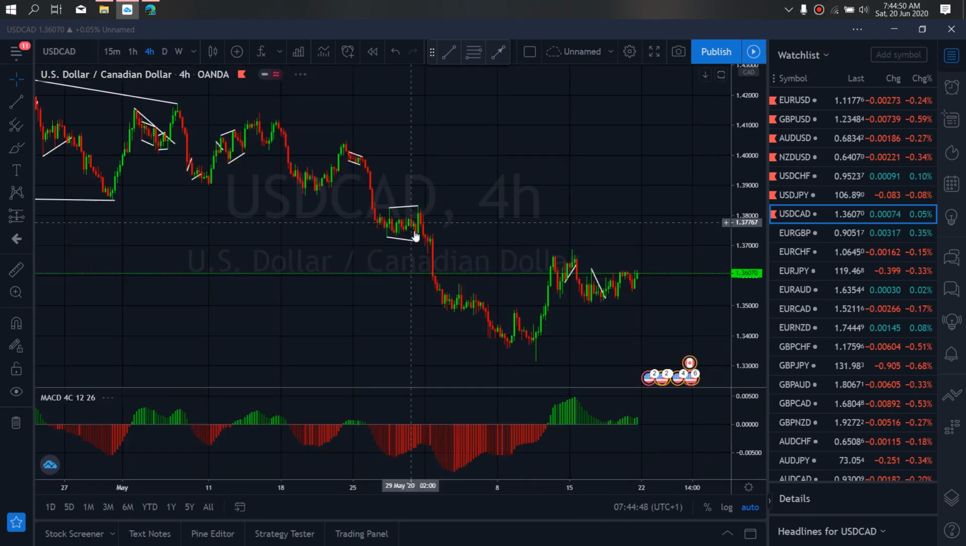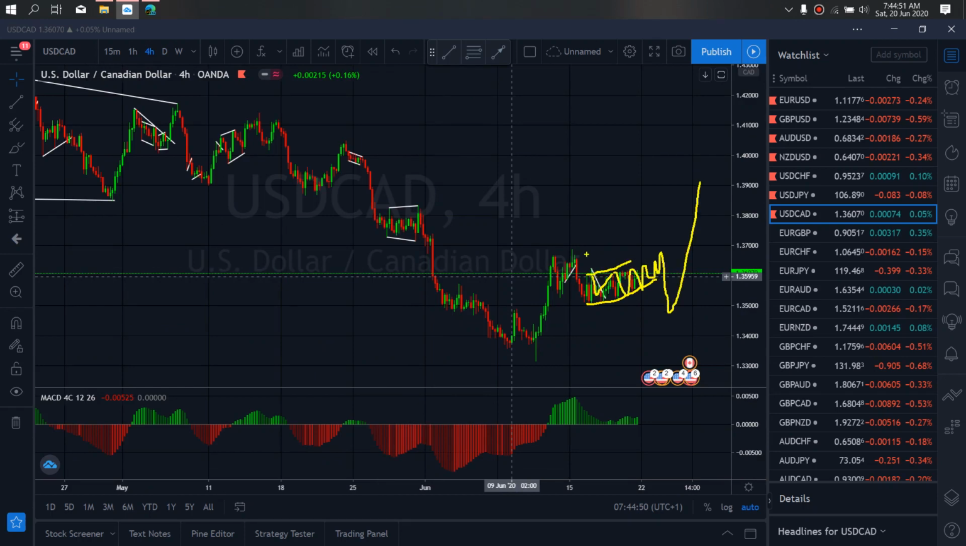We zoom to 4-hour time frame on dollar CAD. On the 4-hour time frame at present, they are giving us a sideways corrective structure here. So we want to watch out for it. Once it's through, to give us a drop and then take off upside. This is what we want to watch out for on dollar CAD.